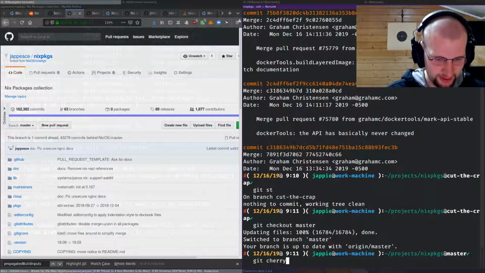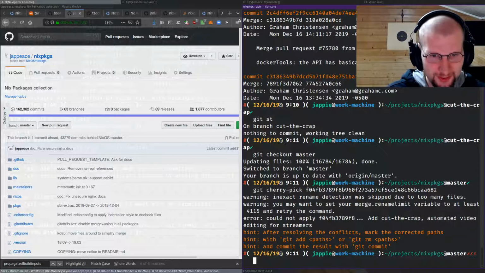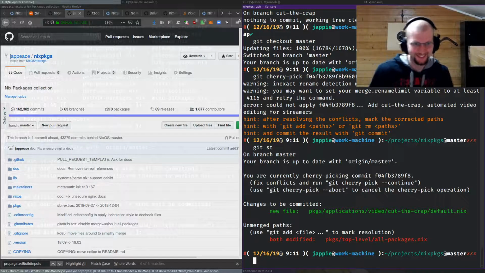Cherry pick. Inexact rename detection was skipped due to too many files. Warning, you may set the merge rename limit variable to 4115 and retry. What? After resolving conflicts, mark. Oh god. I thought cherry pick was like a fancy rebase. You just use Magit. I don't know what to do with Magit either.